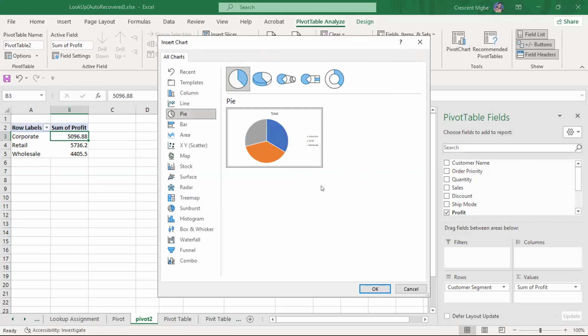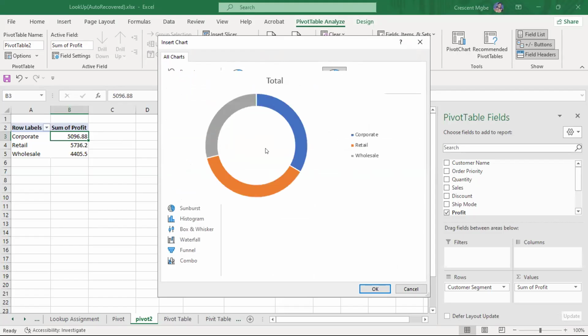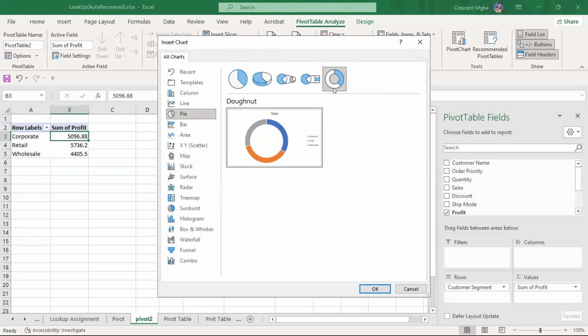And this pie chart now has different types. You can see this is the main pie chart. Then this one is the 3D pie chart. You can see the way it looks. Then you also have this one that is called the pie of pie. Then you also have this bar of pie chart. Then you also have the donut chart. The donut chart is also very good. I like using it a lot. So either I'm using this one or I'm using the normal pie chart. So let's use this one.